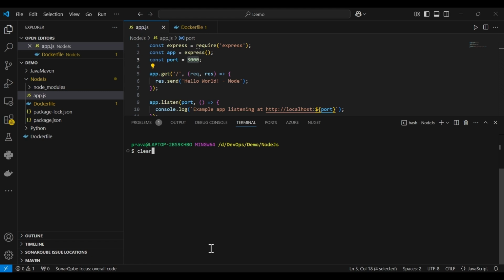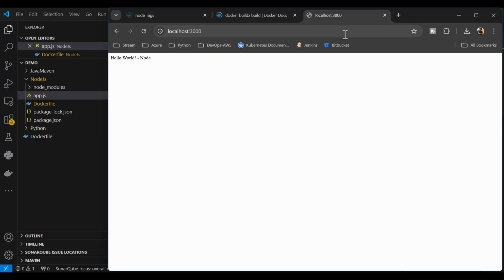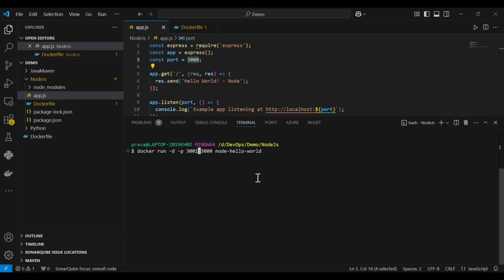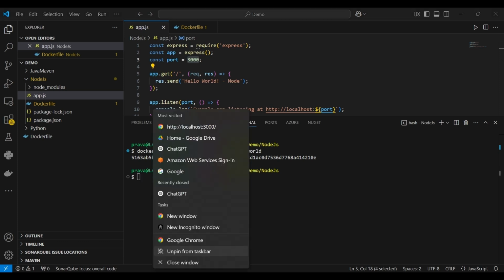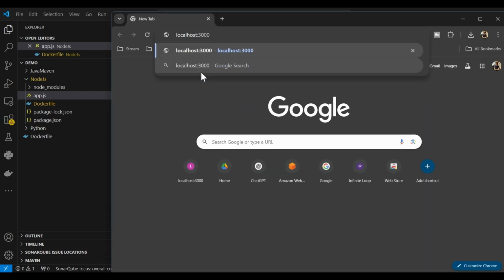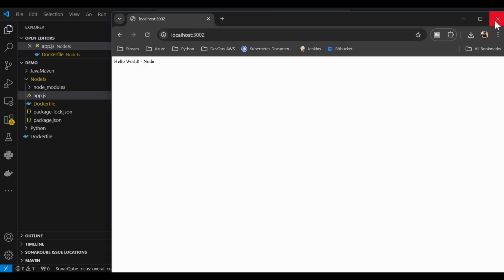Now what we can do is let's put -d over here so that it runs in detached mode. Let's change the port again. So you see the terminal is free now when we run it in detached mode. Let's see if the application is running. Localhost 3002. Okay, so it's running, not an issue.